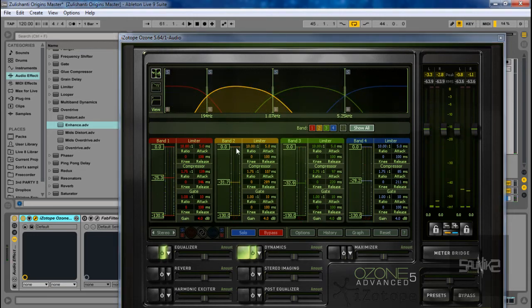So notice these little red bars that come down here. That's the amount of gain reduction that each compressor is applying to each band. I usually like keeping the same gain reduction across each one, but make sure whatever your gain reduction ends up being, you want to make that up here on the gain parts. But other than that, that's multiband compression in a nutshell.